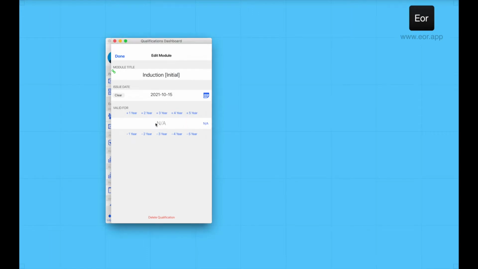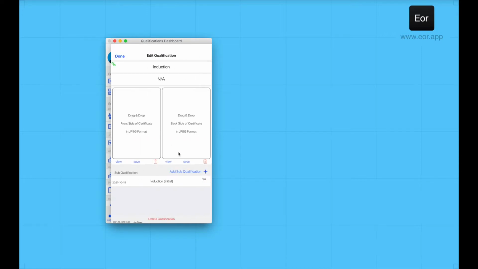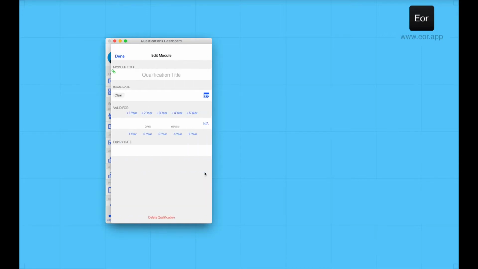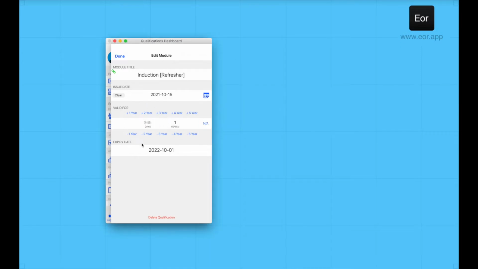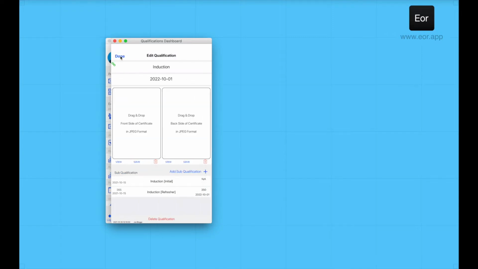And you can see here that it doesn't expire. And then we can add the second sub-qualification as the refresher induction, again issued yesterday, but this time it only lasts for 1 year and will expire in October next year.